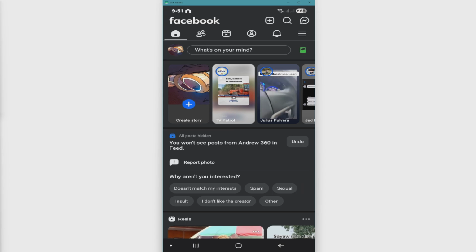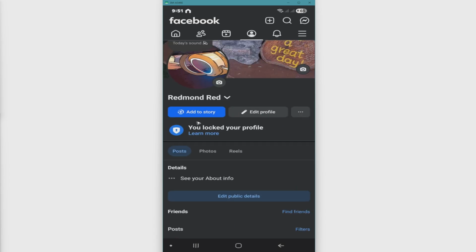right here, tap on it, and you'll be able to see following. Tap on it and just tap on three dots and hit on unfollow.